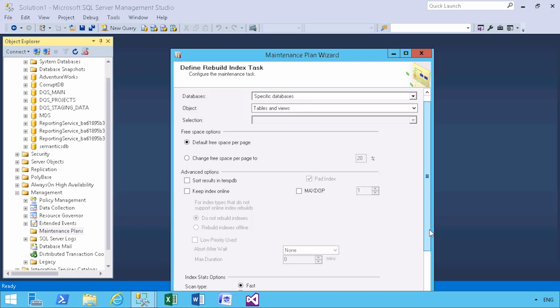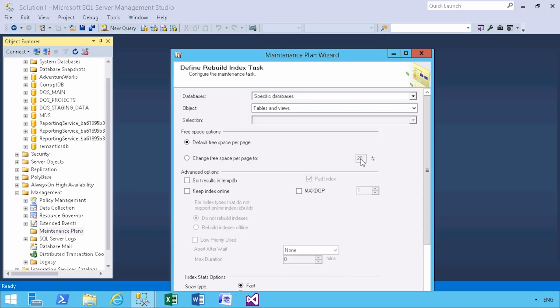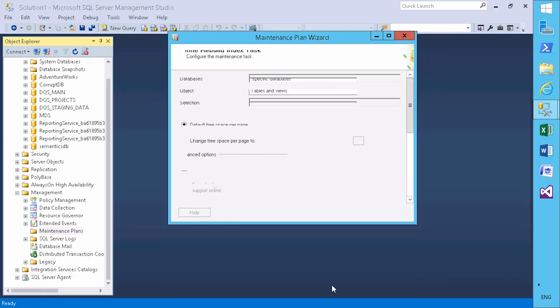We can also control how it does the operation, so we can define the max degree of parallelism. We can specify that it should only rebuild the index if it's more than 30% fragmented, so we can control properties of when it actually does this step or this series of steps. Let me move this out of the way so you can see the next option.